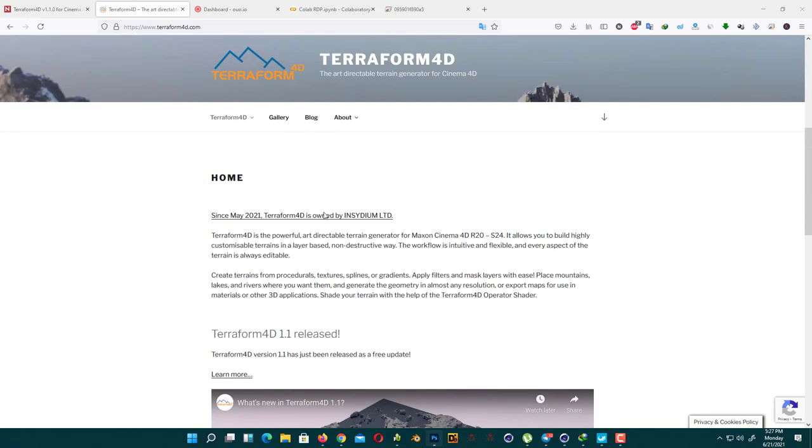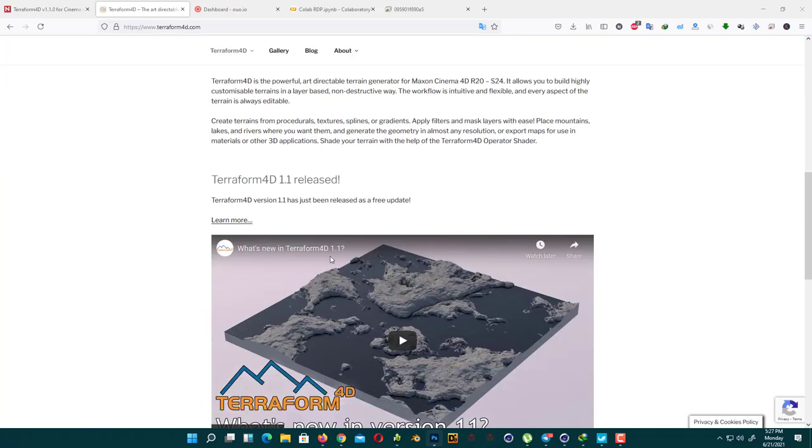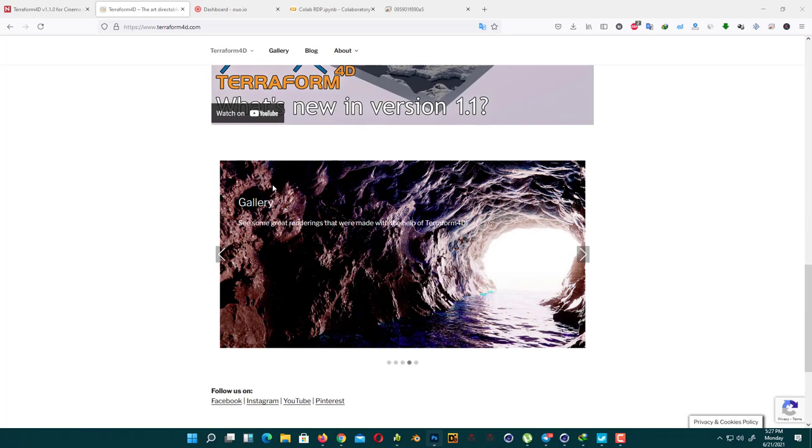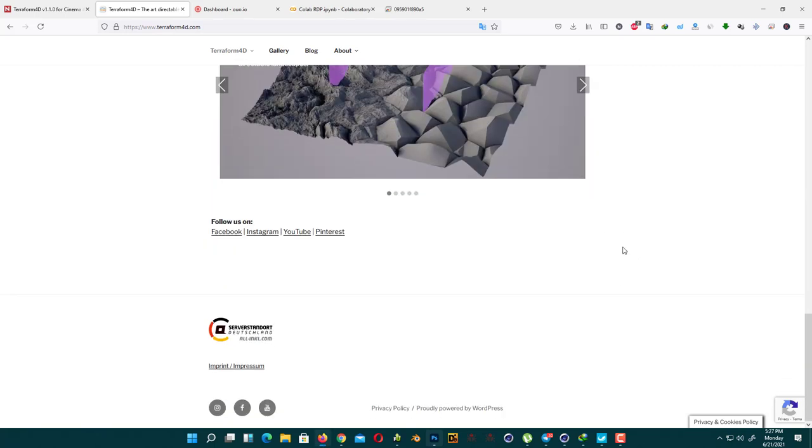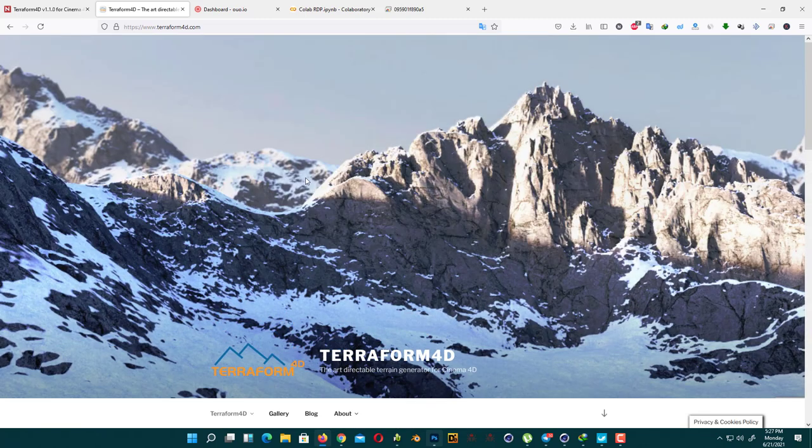Basically TerraformFX 4D is owned by INSYDIUM, as you can see mentioned here. It's created by the X-Particles owner. It's a really awesome plugin, and let's take a look.